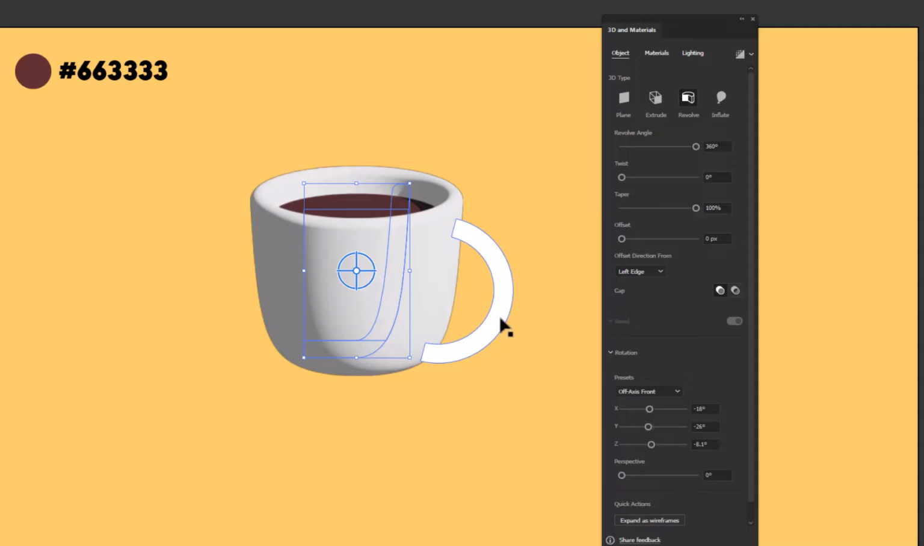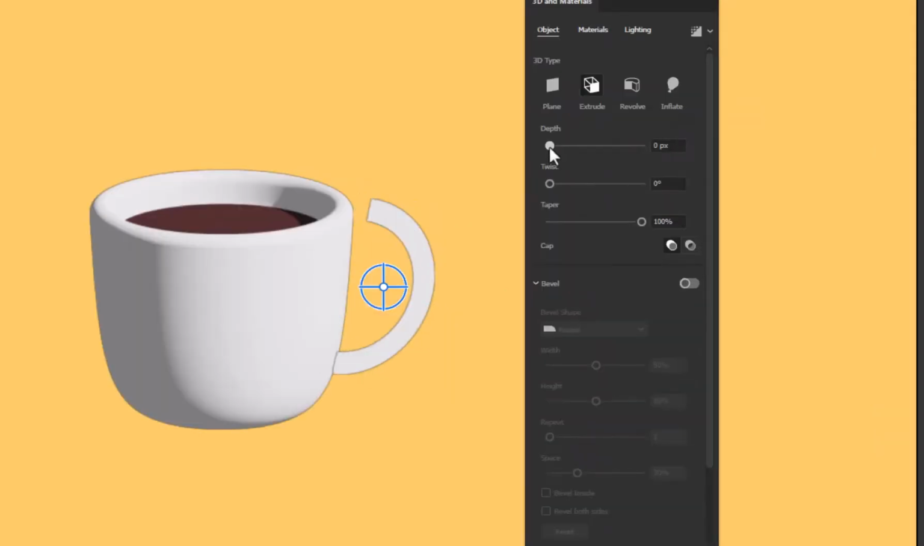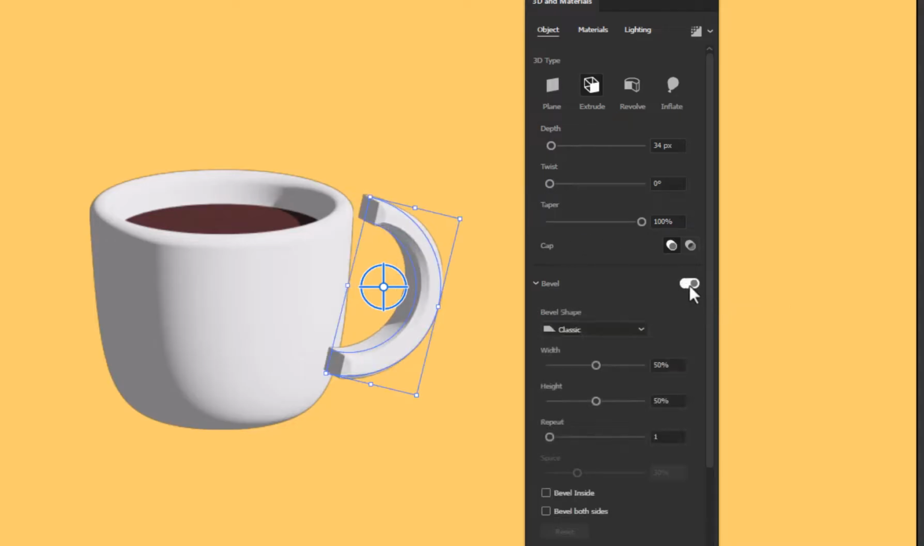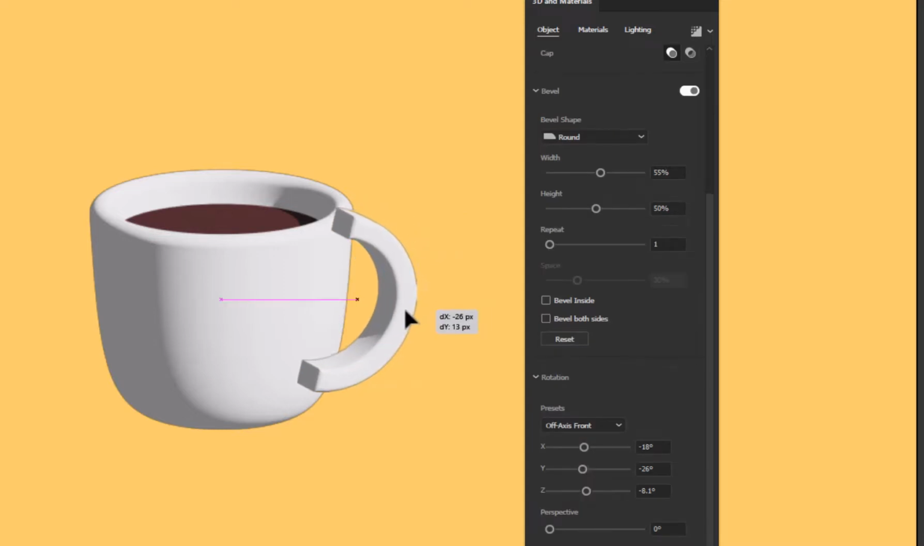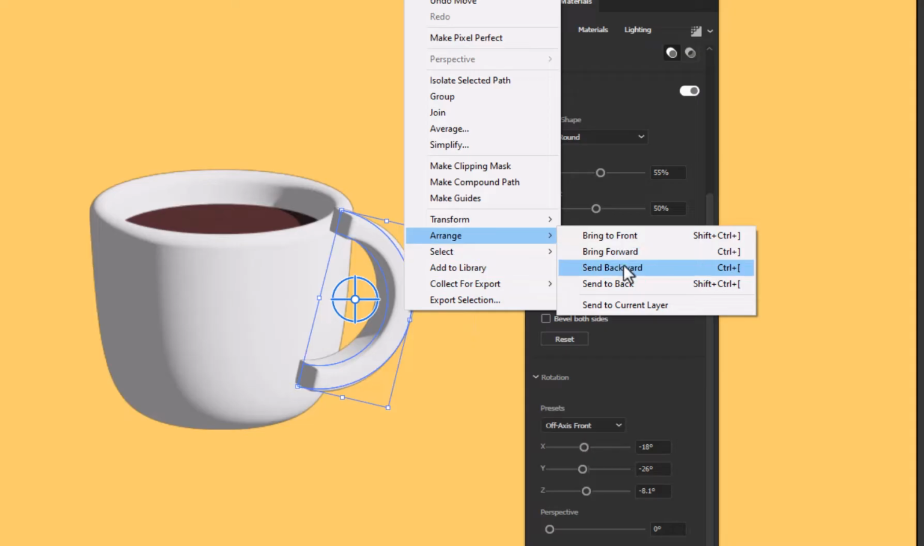But we need to make some adjustments to make it more realistic. Select this cup handle and choose the extrude option. Adjust the depth and twist as required. Switch on the bevel option. Select the bevel option to round. Select the handle. Right-click. Go to arrange and choose to send backward.